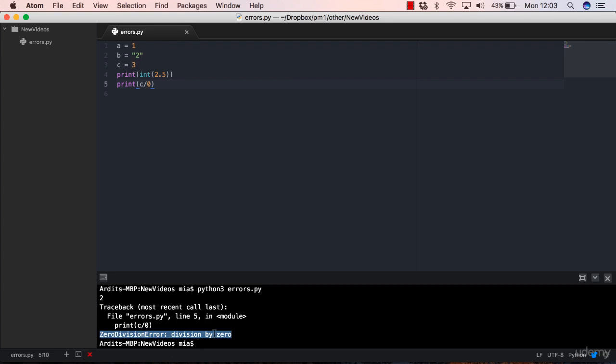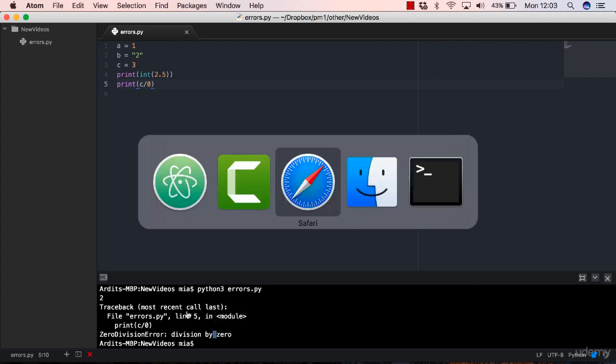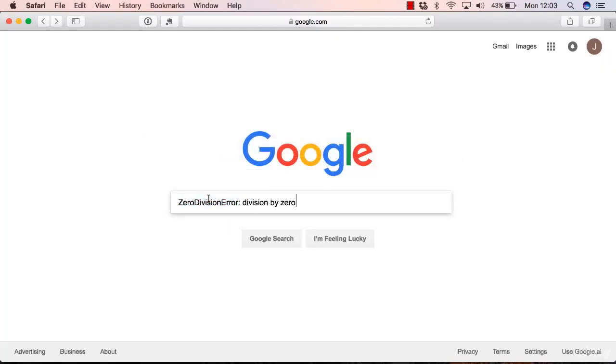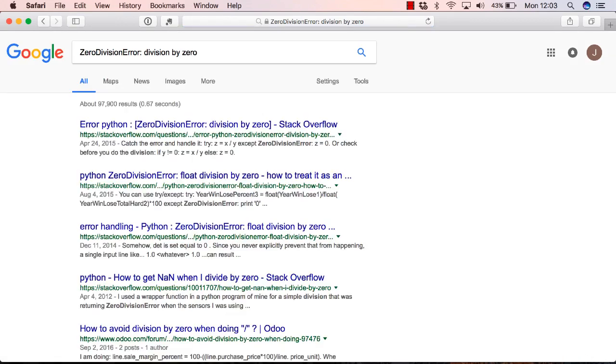So select it, copy it with Ctrl C or right click and copy there, and then go to Google. Just paste it. Now, on Google, this got around 100,000 results, so Python is very popular, and you'll get a solution for almost every problem that you'll get with Python.